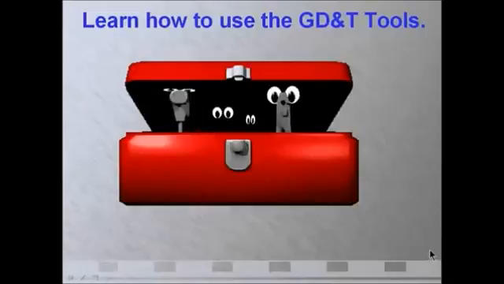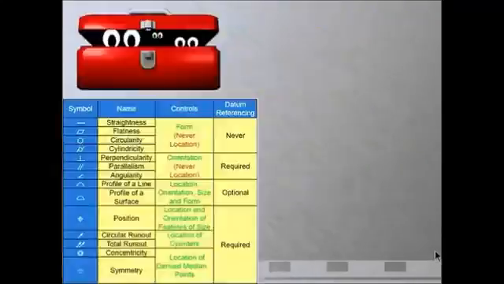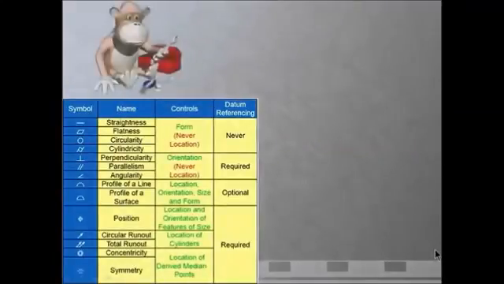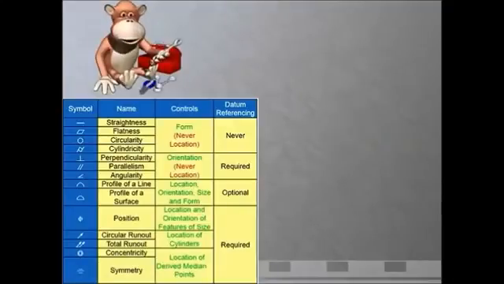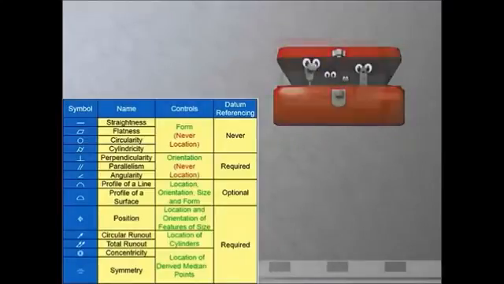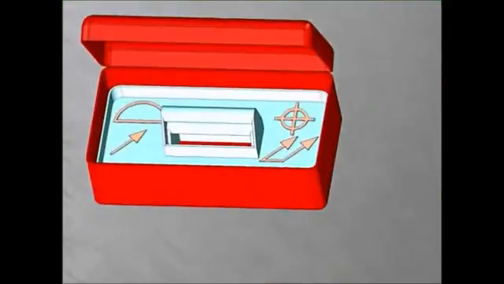I often refer to the geometric dimensioning and tolerancing tools as tools in your toolbox. Of course, like any tools, if you don't know how to use them, they won't do you much good. So let's take a look inside the toolbox. In my toolbox, you'll find that there are 2 trays. The top tray is for those tools that I use most often, and those are the locating controls.